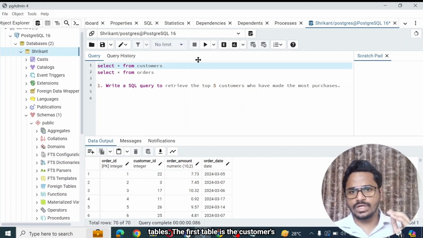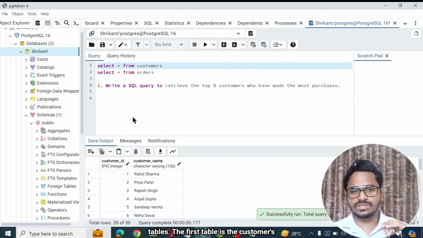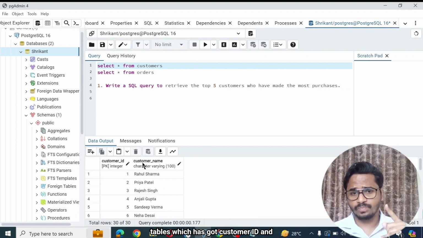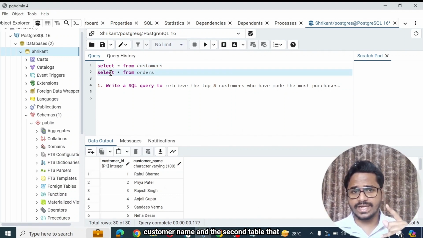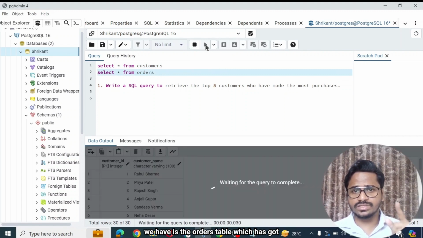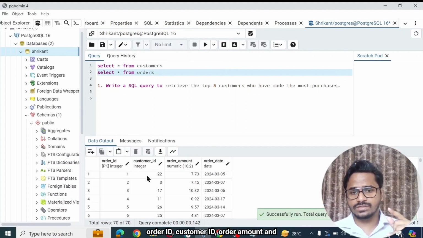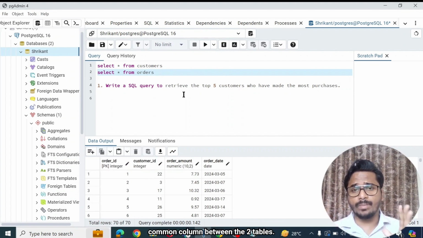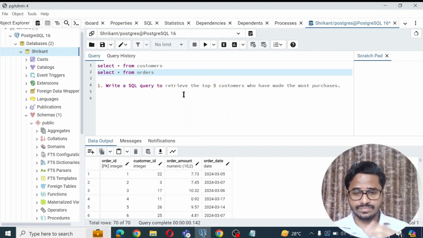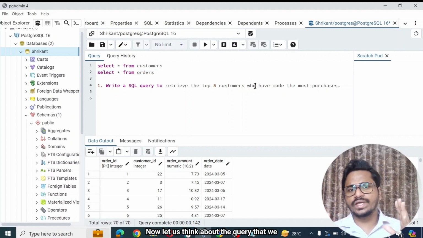You have got two tables. The first table is the customers table, which has got customer ID and customer name. And the second table that we have is the orders table, which has got order ID, customer ID, order amount, and the order date. Now, customer ID is the common column between the two tables. Now, let us think about the query that we want to form.